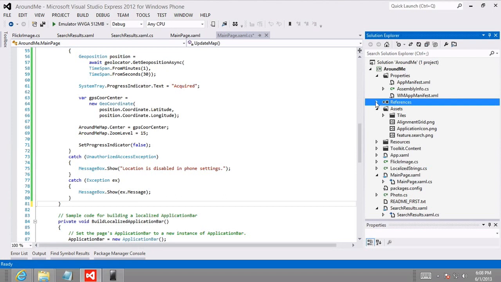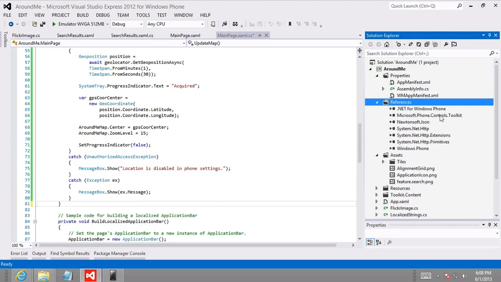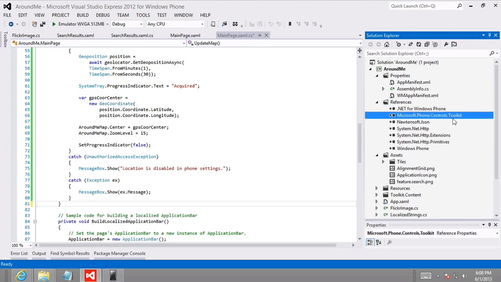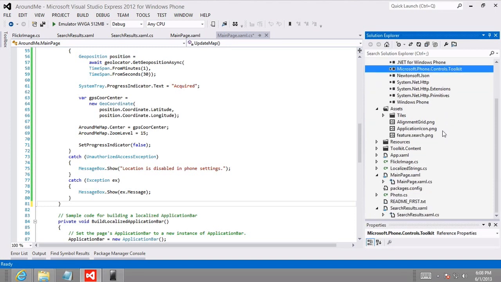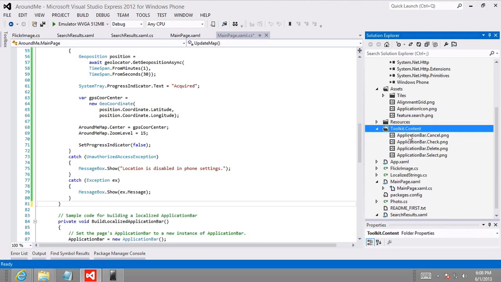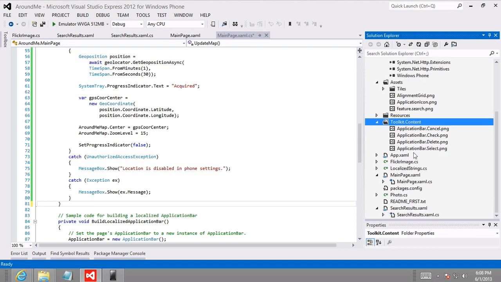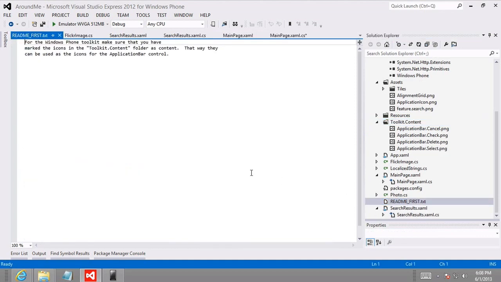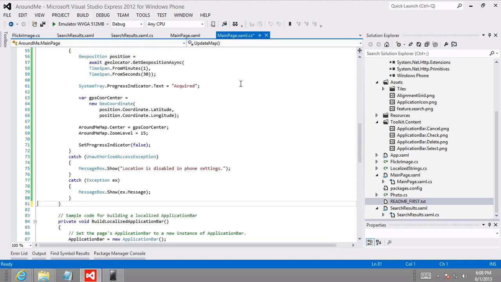And if we look at the list of references, you can see that it added Microsoft.Phone.Controls.Toolkit. We also get a Toolkit.Content folder that has some icons that are used in the toolkit. And then finally we get this README first file. We could delete this README first, but I'll go ahead and leave it in there. It's not bothering anything now. Okay, so very cool. Now we're ready to modify our SearchResults.xaml page.